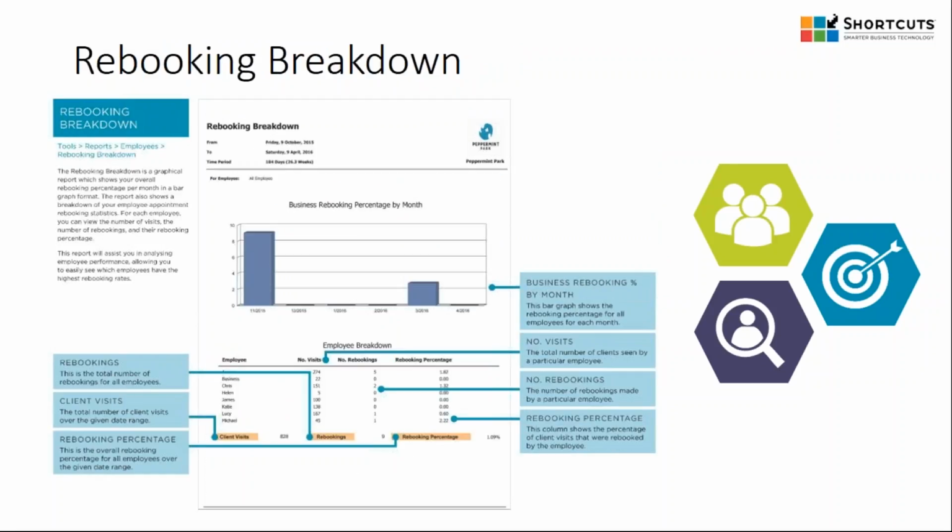We also have our rebooking breakdown report, which is a graphical report which shows your overall rebooking percentage per month in a bar graph format. The report also shows a breakdown of your employee appointment rebooking statistics. For each employee, you can view the number of visits, the number of rebookings, and their rebooking percentage. This report will assist you in analysing employee performance, allowing you to easily see which employees have the highest rebooking rates.